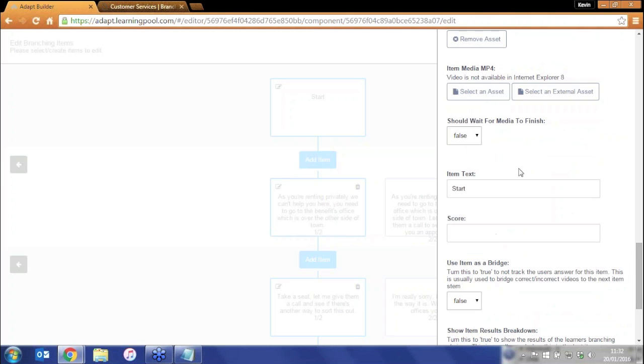Now, if you were to add a video, we also have this option for should wait for media to finish. Now, what that is, if you want someone to watch your video and you don't want them to see the question, because obviously if they see the question beforehand, they'll be looking out specifically for that answer. So you can change should wait for media to finish to true. That would mean they won't see the question. They'll have to sit through the full video and then they'll be presented with a question.